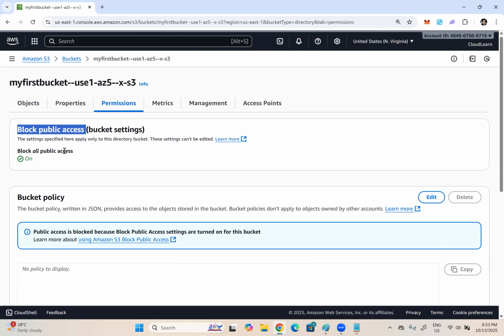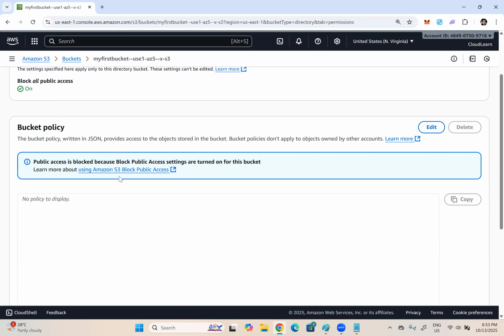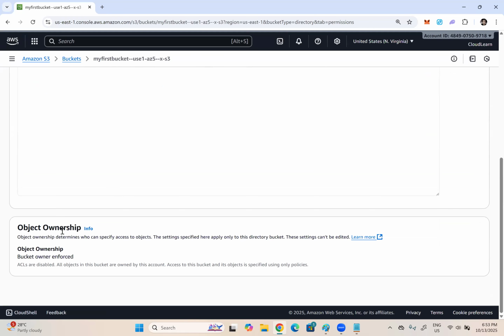So block public access is always on. There is no option to turn it off, which means you cannot make the objects a public object. The only way is you can provide access using IAM roles. You can provide access to someone using the roles. Bucket policies also you can do. Then ACLs are disabled. There is no option to edit.